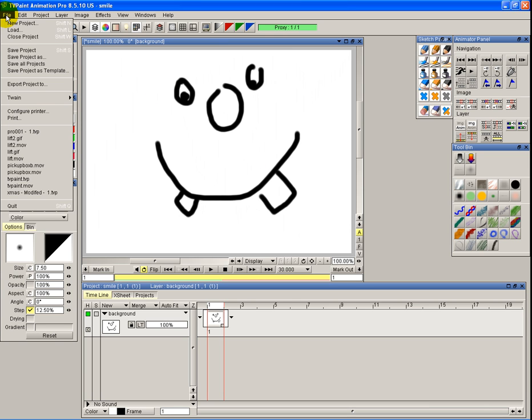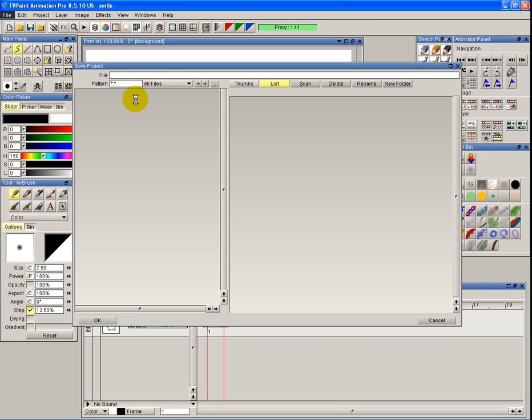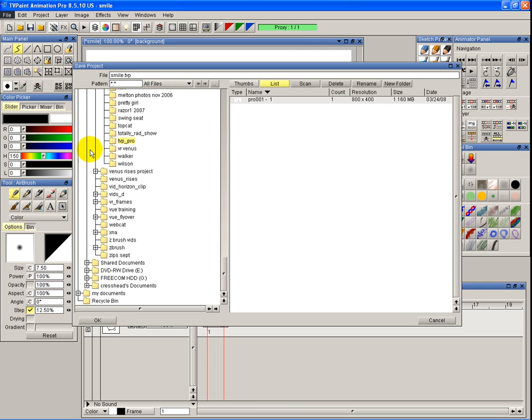So I'm going to go File, Save Project As. Or could I just go Shift S? Let's go Shift S, Save Project. And then it's going to ask where you want your project saved. Let me pop that up. So I've got TV Animation Pro. Okay, so I'm going to go in there. I'm currently in this folder.